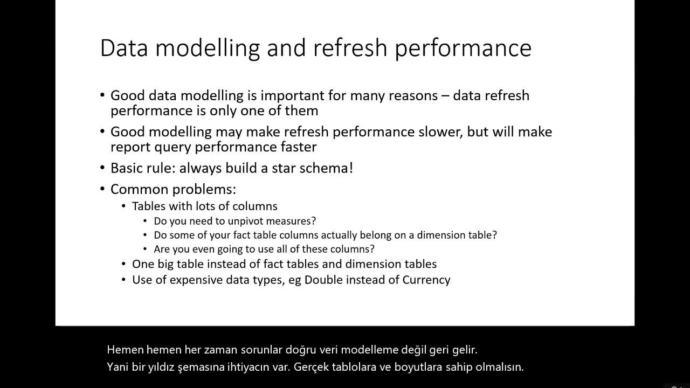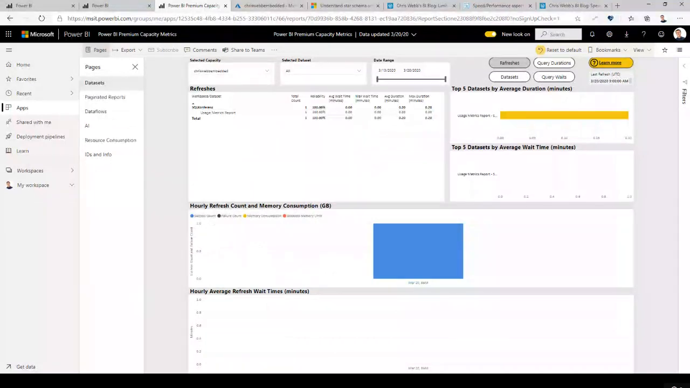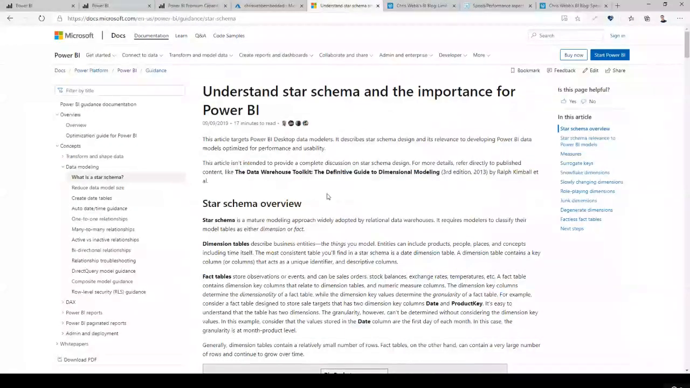If you want to understand what a star schema is, we have an article inside the Power BI documentation called Understanding Star Schemas and the Importance for Power BI. There are lots of books written about this, but this is a nice short introductory topic. So if you haven't read it, if you don't know what a star schema is, I strongly recommend you go away and read this and think about modeling your data correctly.